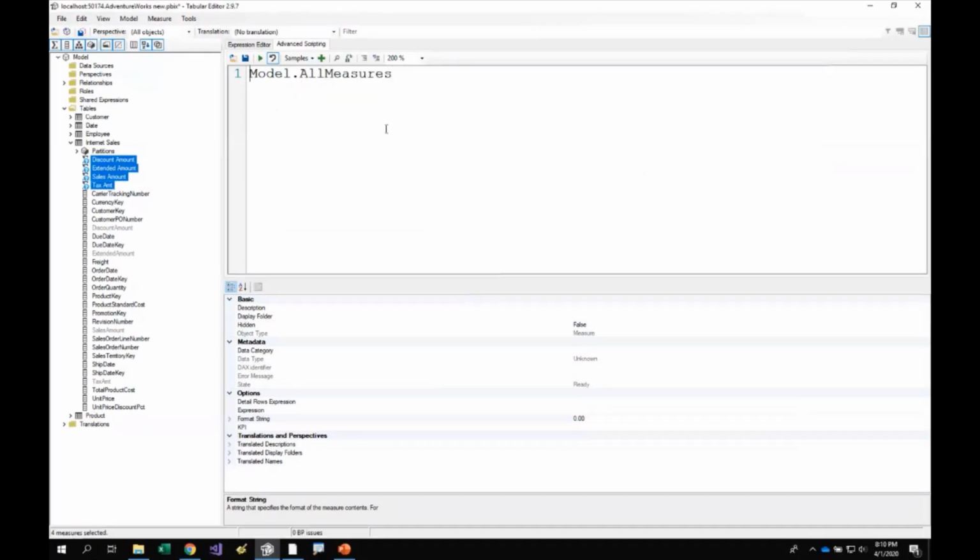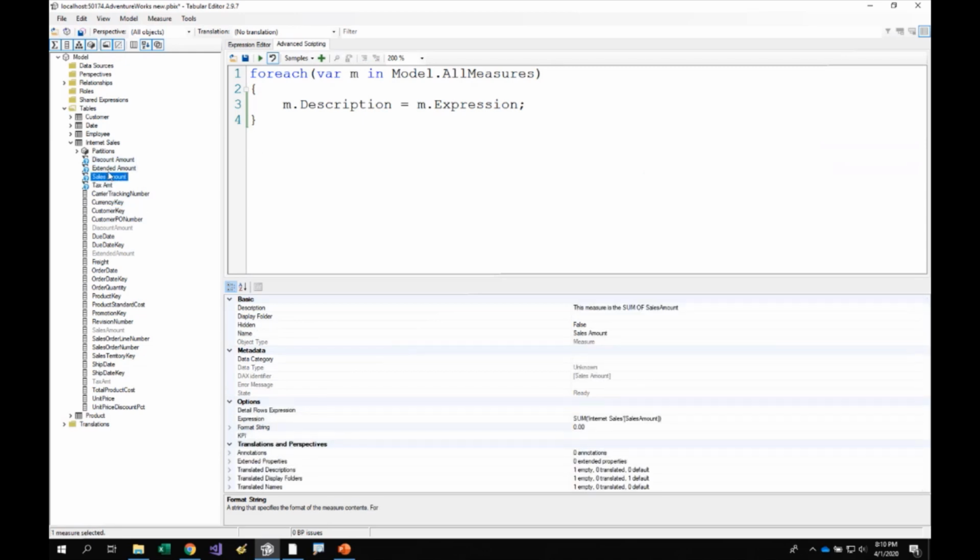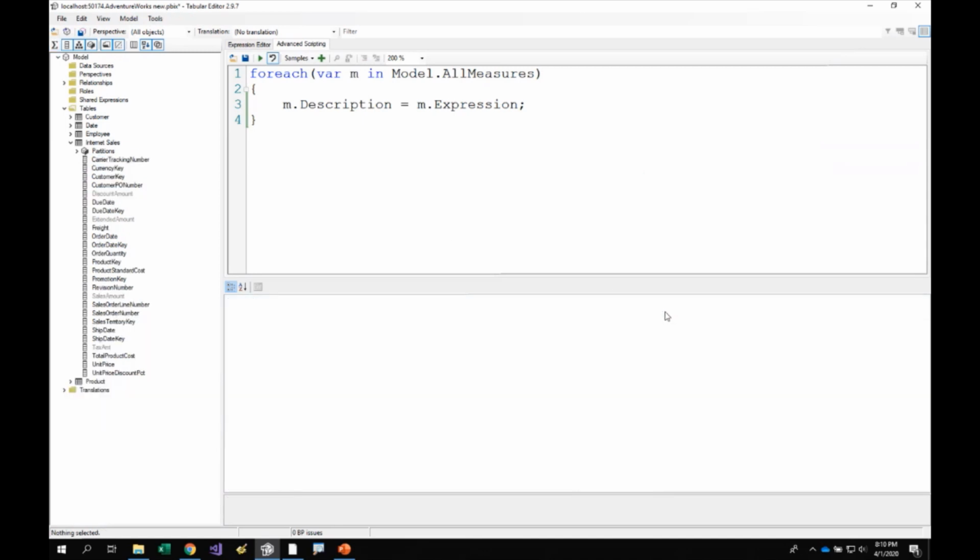So if we use this collection, and we create the same loop as we had before, this for each loop, then basically now we have a handle that we can use to manipulate every single measure of our model. So what we want to do is simply set the description property equal to the expression. Then all we have to do is something like this. And you can see, so right now, the description of each of these 4 measures that I have in my model is the one I created before.